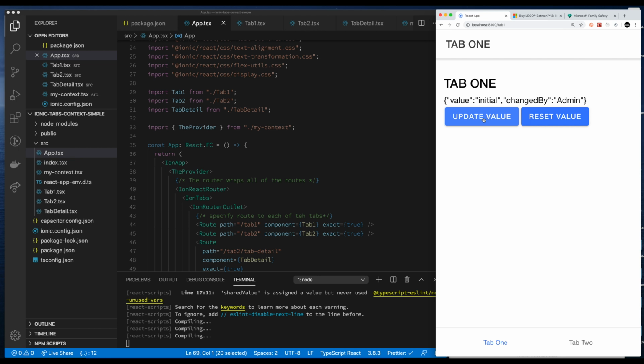So I can reset my value to null. I can update my value. It takes the current timestamp. Let's just look at the last couple of digits. So you can see we have this 3449 at the end there. I switch over to tab 2. I have 3449.